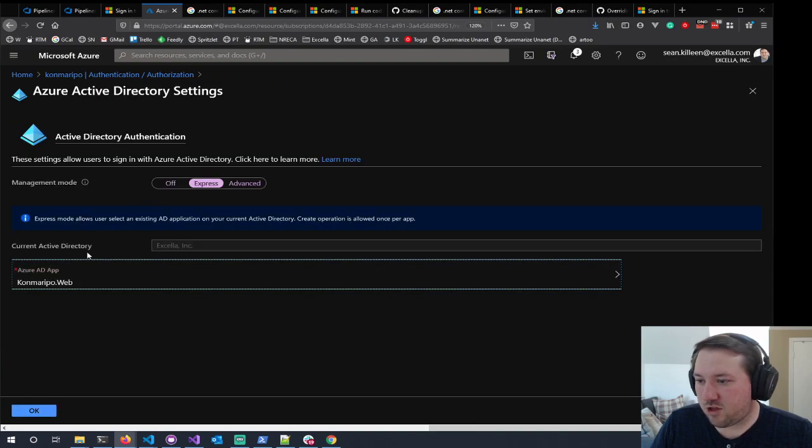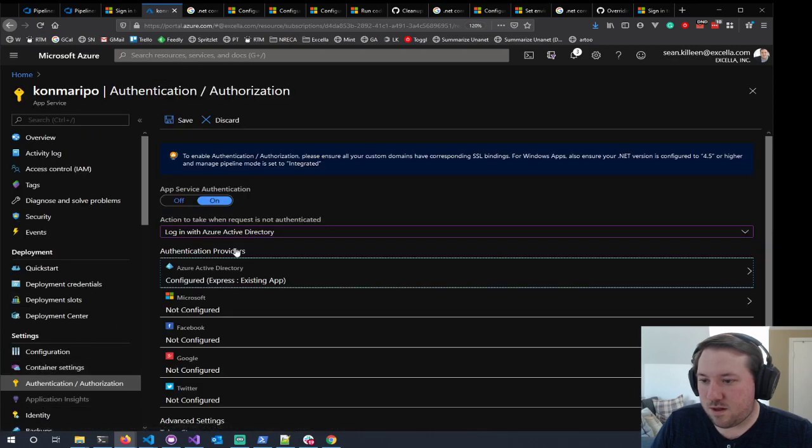So here we can actually select that comma-repo.web now. That's great. I think that's what we want. So we've got Azure Express existing app. Let's go ahead and save that. That should wire everything up.